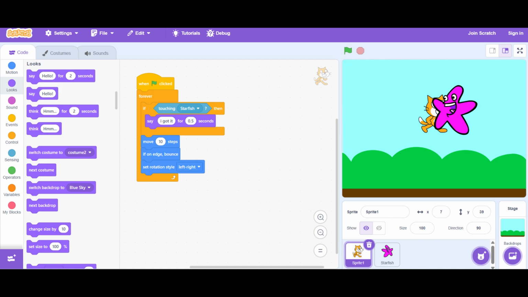Now let's learn about repeat. Sometimes we don't want an action to continue forever. Maybe we want the cat to move 10 times. That's when we use the repeat block. Go to the control category. Find the orange block called repeat 10. This block tells Scratch to repeat the instructions inside it 10 times.